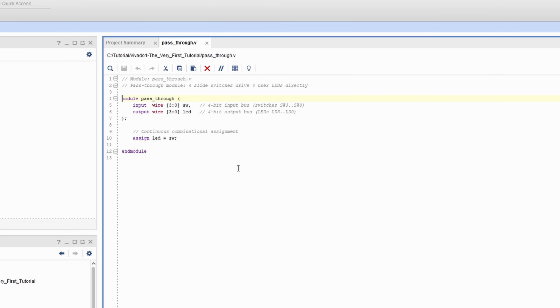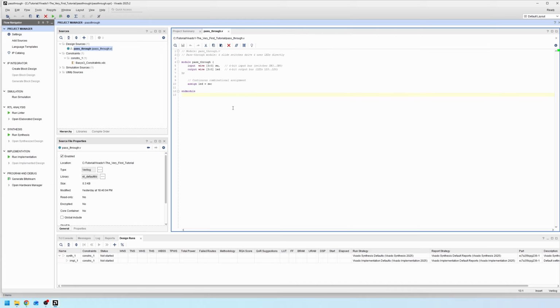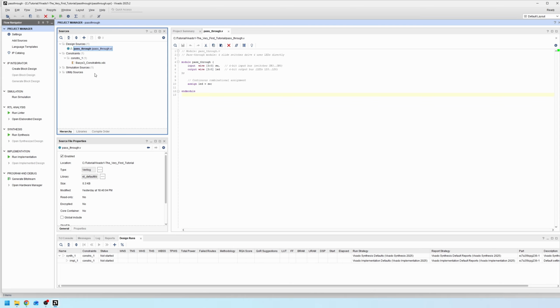This is our Verilog. We are using switches 0 through 3 and LEDs 0, 1, 2, 3. All we are doing is just connecting our LEDs to switches. Not exactly a CPU, but everyone starts somewhere, right? Now open the constraints file.